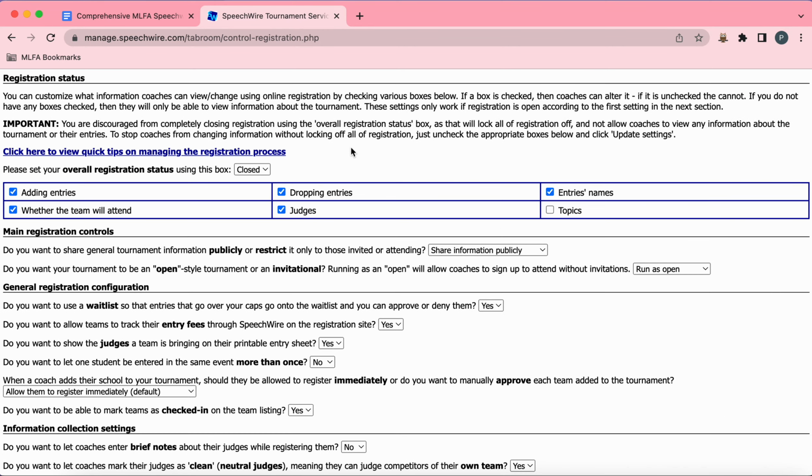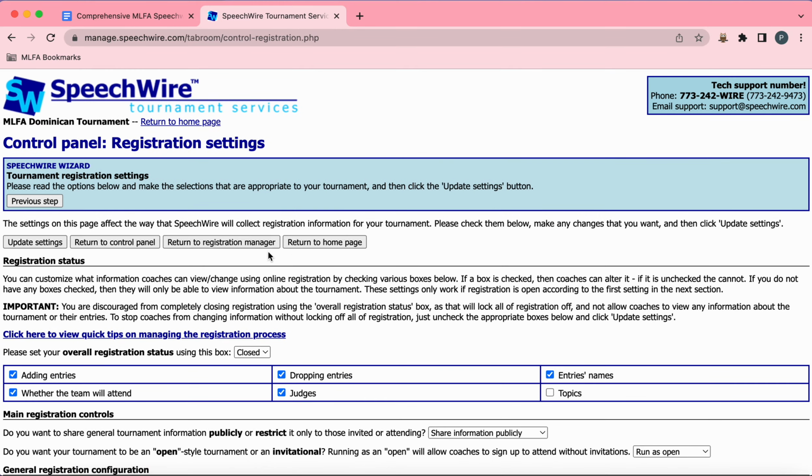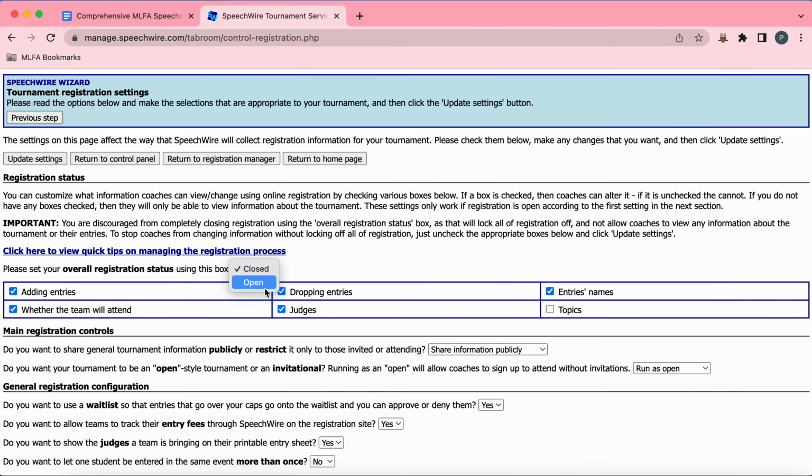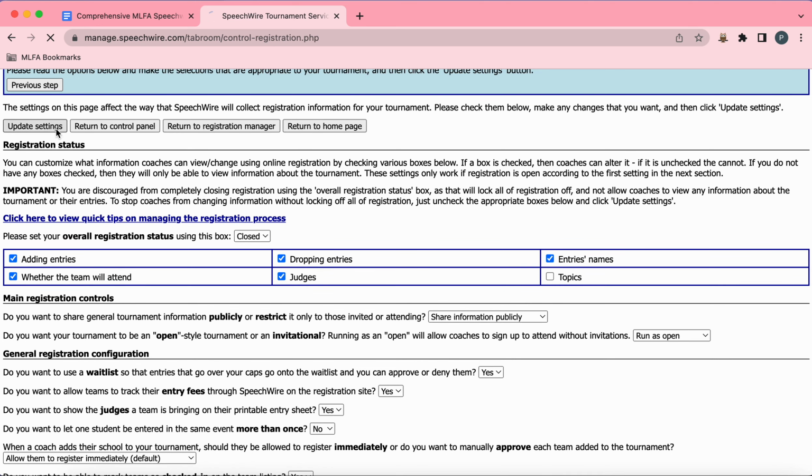However, that being said, right now, registration is actually closed, meaning it's not actually open to be registered. On registration day, I will come back to the registration settings and I'll toggle this to open and hit update. Right now, I'm going to keep it closed because I'm not ready for people to actually register for my tournament. So I'm going to have this and I'm going to hit update settings.